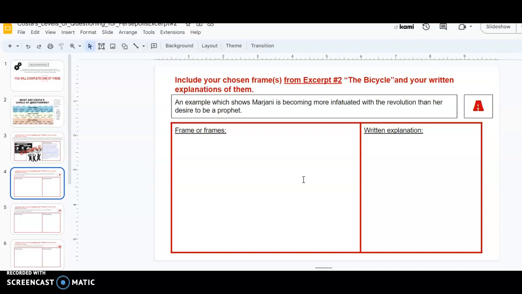She starts saying she wants to be a doctor because she finds that's just a more acceptable answer, but she really wants to become a prophet. In excerpt 2, the bicycle, we start to see that she's becoming more infatuated with the revolution than her desire to be a prophet, and this asks me to find frames which point that out, which prove that idea.